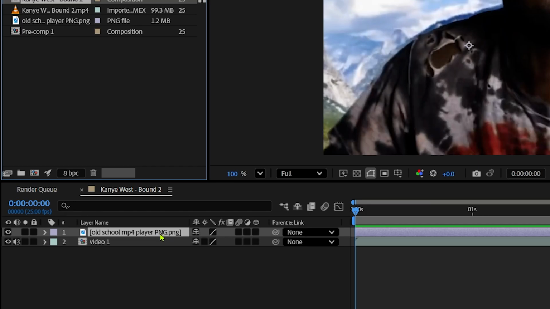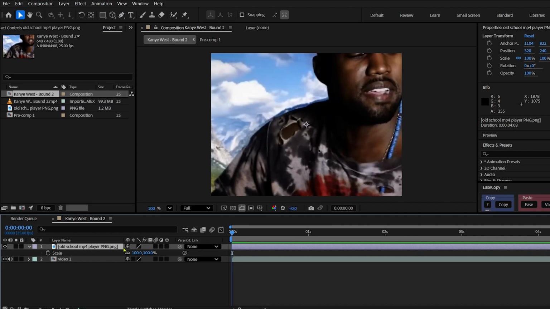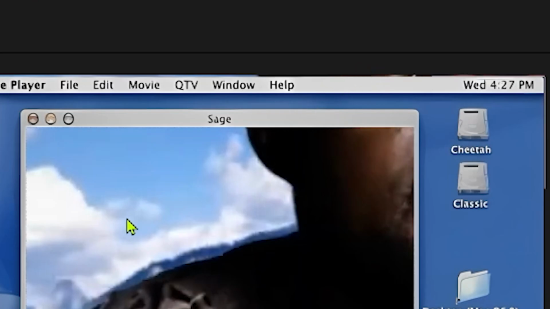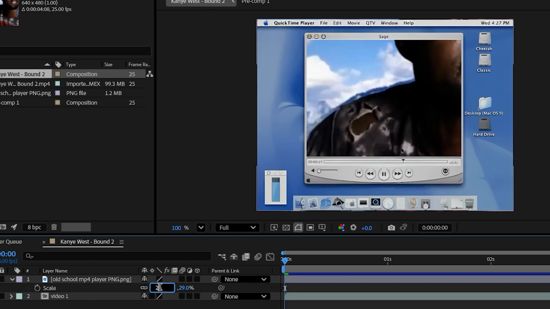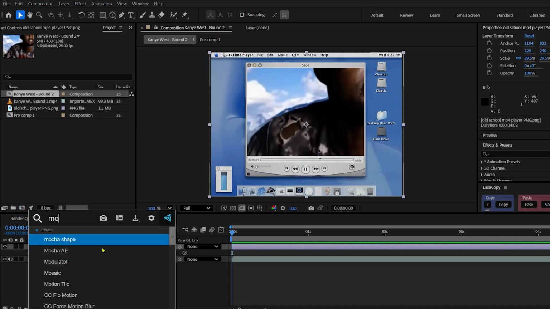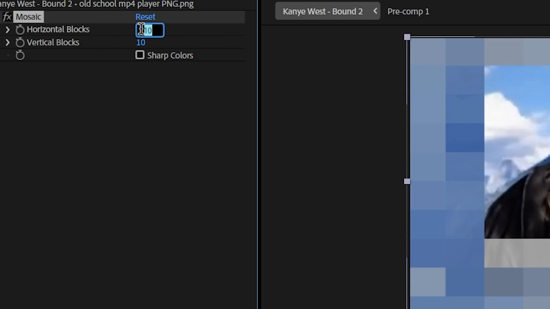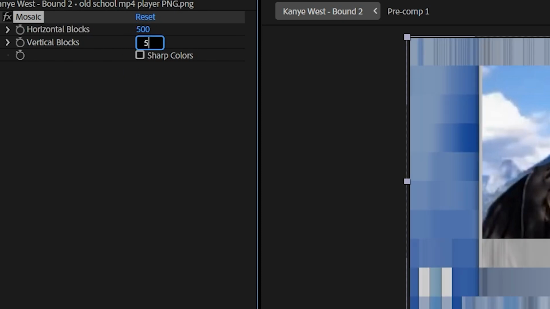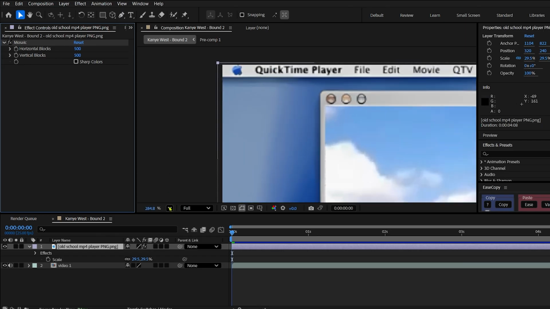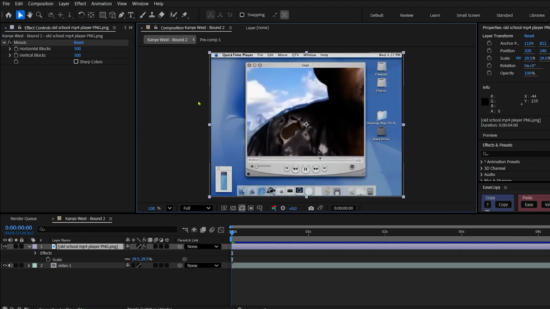On our MP4 player, click S for scale, and we're going to scale the PNG down to 29%. I feel like I can see some edges, so let's do 29.5. Yep. I'm also gonna add the mosaic effect and change both blocks to 500 apiece. That really waters down the quality, which I think gives a more authentic feel.